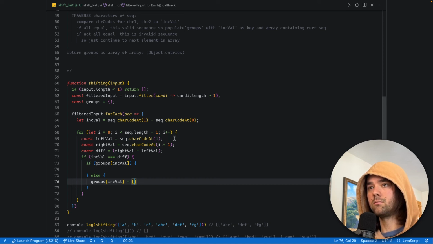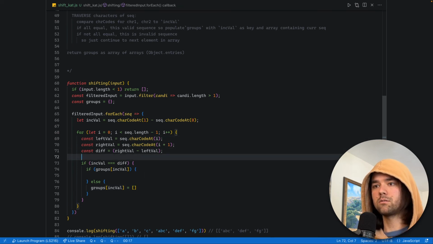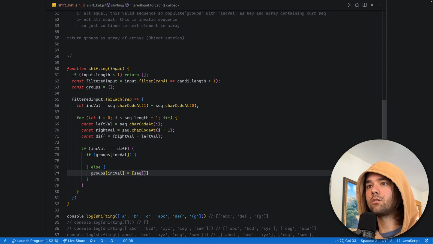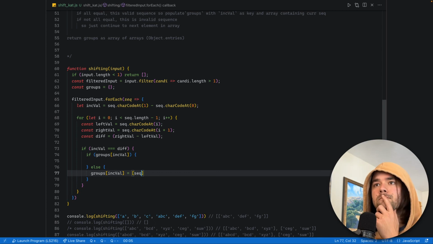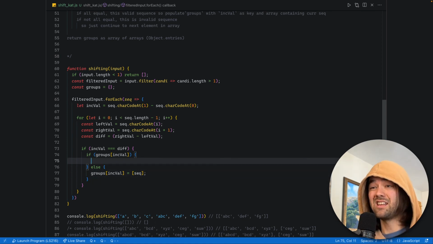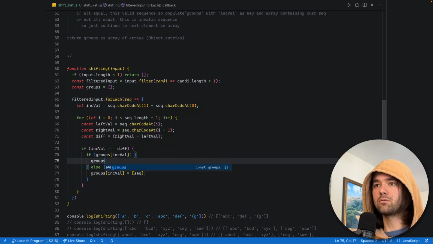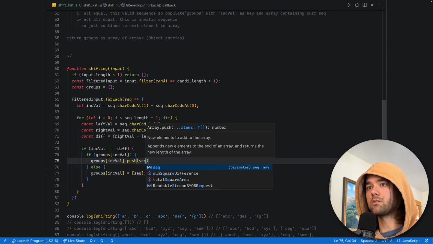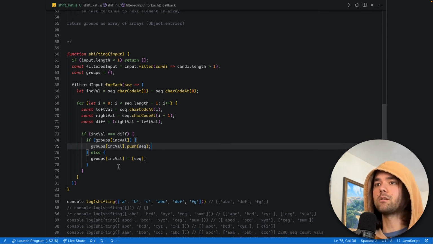Okay, we're almost out of time. So this would be sequence at index, or it's just sequence actually. Yeah, it should just be sequence. So we did that one, and that should be fine. And then if it does exist, then we just want to do groups incrementation value push sequence. We want to add an element to the value, which is an array.